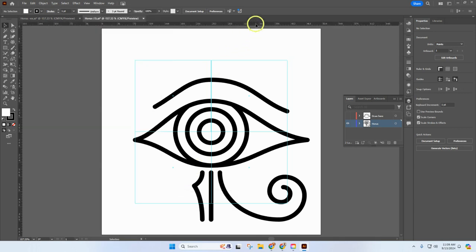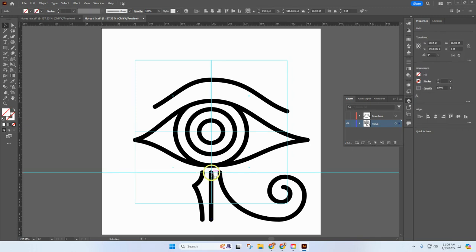Click inside the top ruler bar, click and drag down to this anchor point right here. That's the first one. Then click on the top ruler bar again, drag your line down, and it should be the bottom anchor point.